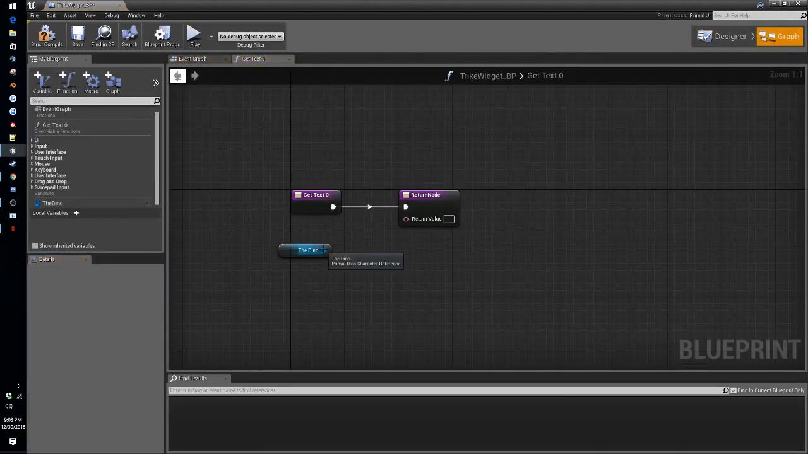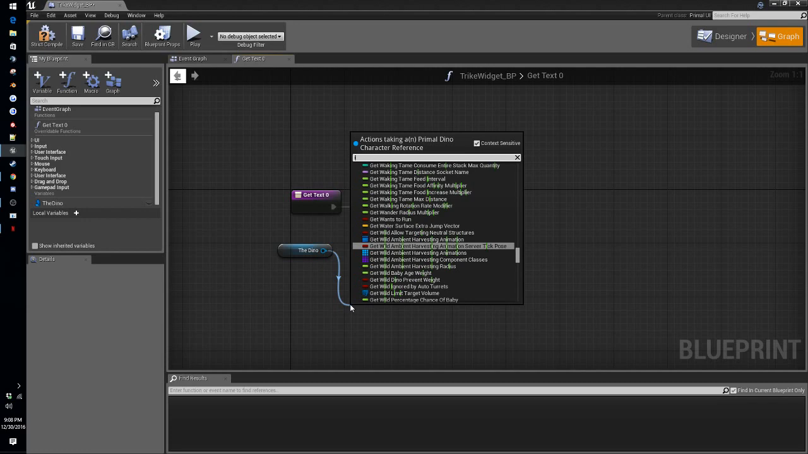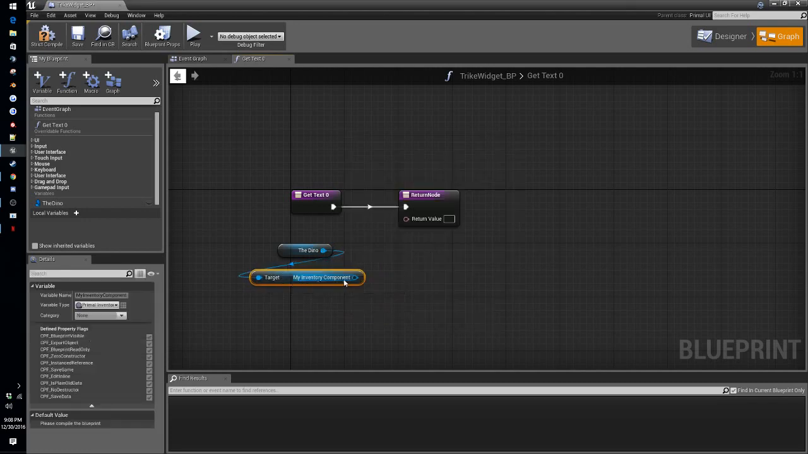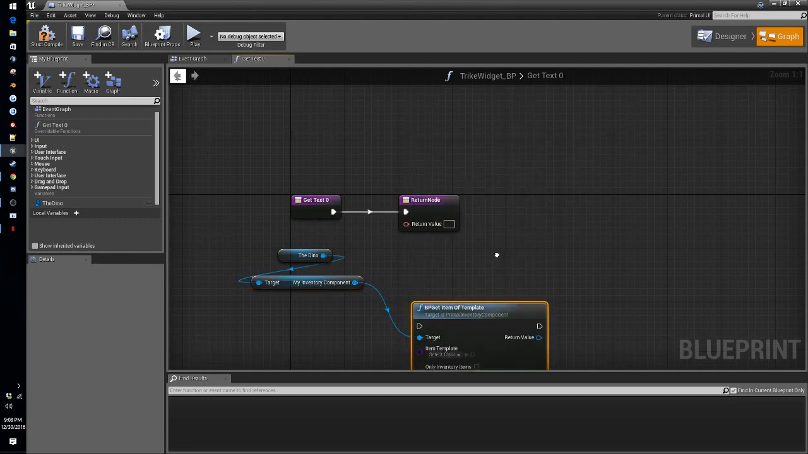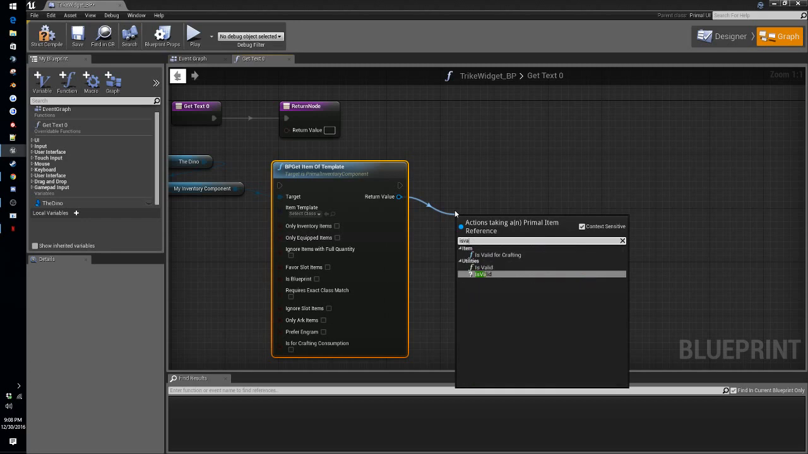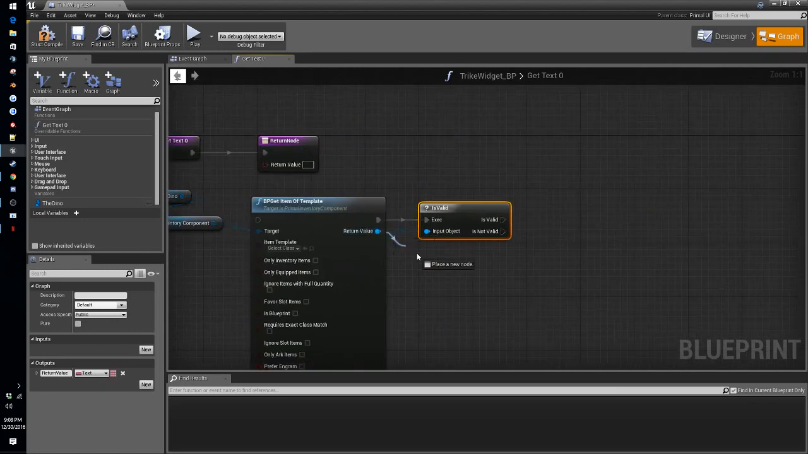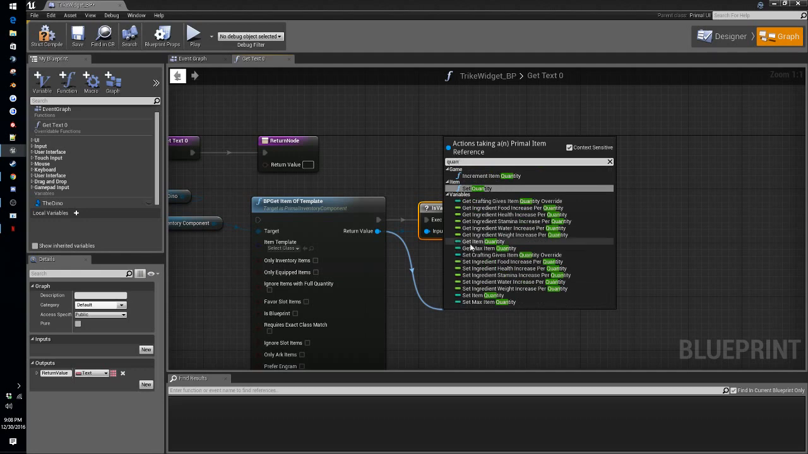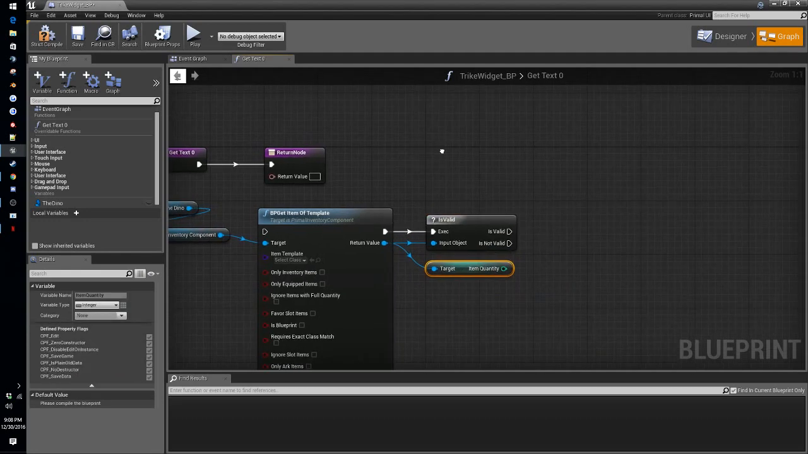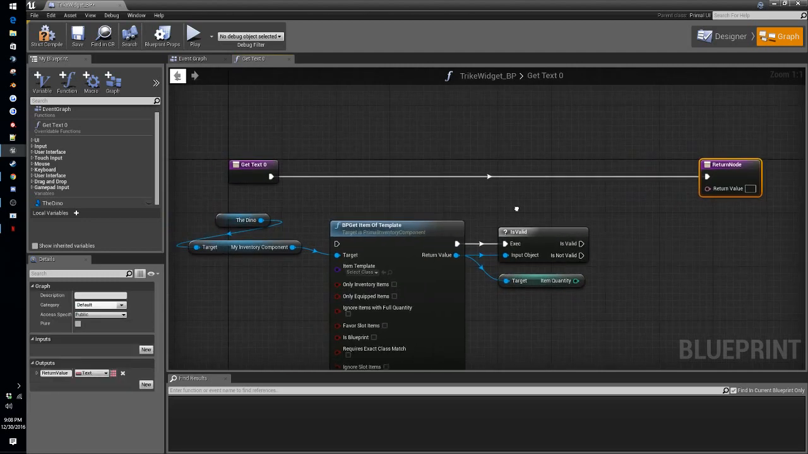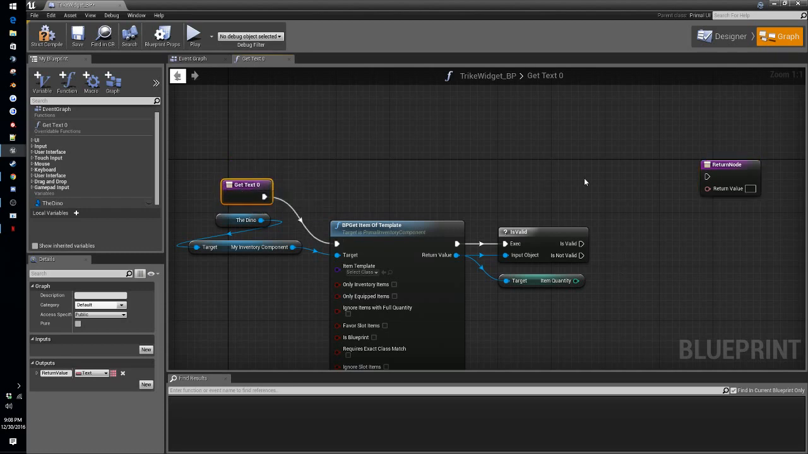Alright, so we want to get the inventory component. From there, we want to do a BP get item of template. Is valid. Then from here, we want to get quantity. And then we're going to do something here, because what's going to happen is that it's going to display whatever quantity we have. And let's say we get down to the last item. When it uses up that last item, it's still going to say 1 on our screen. So we want that to reflect properly. We want it to say 0 when there are 0 items in our inventory.